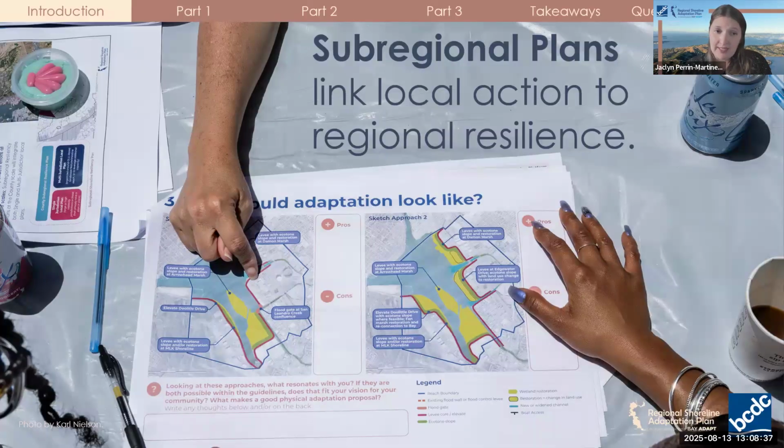Lastly, subregional plans link local action to regional resilience. Each subregional plan reflects the specific needs and priorities of its communities, and when combined, these plans form a cohesive regional strategy. This ensures that local efforts contribute to a stronger, more unified response to sea level rise across the Bay Area. And by working together, jurisdictions can align their strategies and build resilience that benefits the region as a whole.